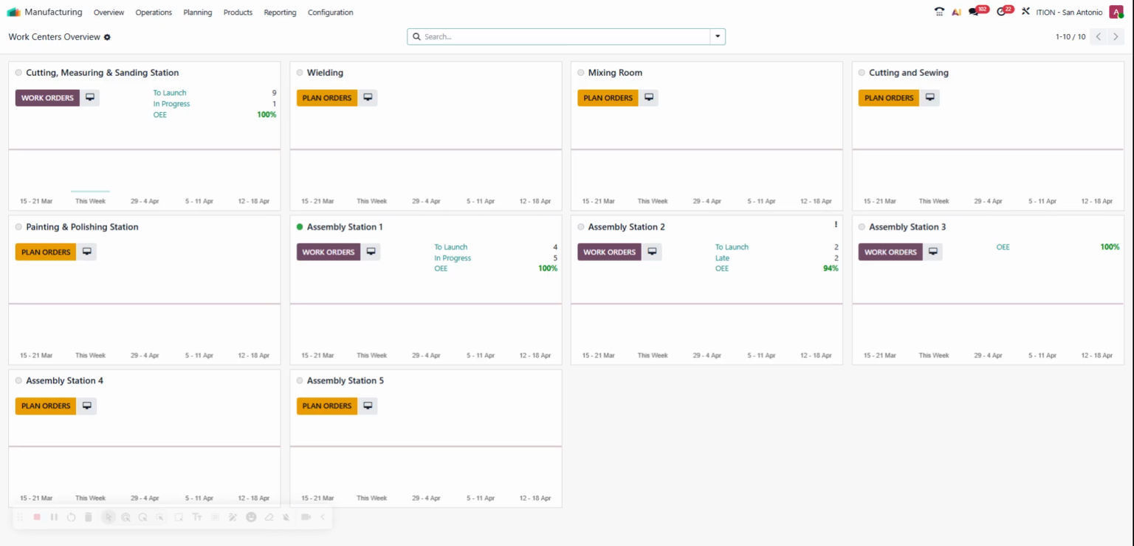So right now we're seeing the work centers overview, but we want to create a bill of materials. We can create a bill of material using two routes. The first one is on the top of the menus. We're going to locate the products menu, and if we click, we are going to see some options. We have products, product variants, bill of materials, and lots and serial numbers. For this video, we're going to use products and bill of materials.